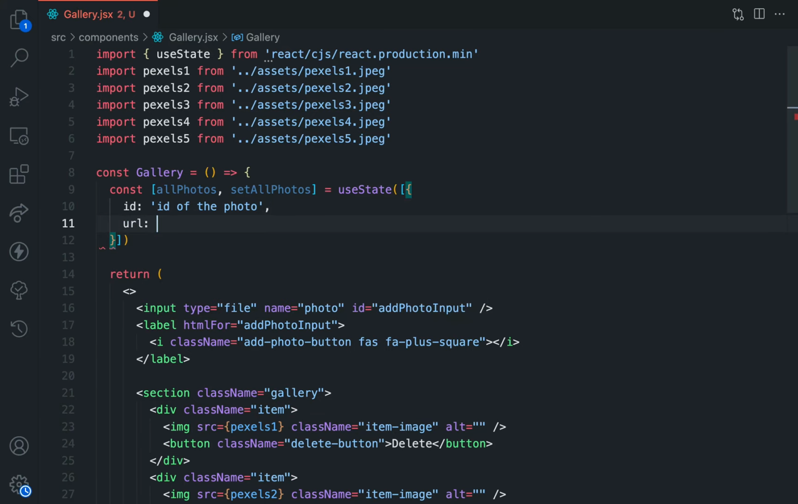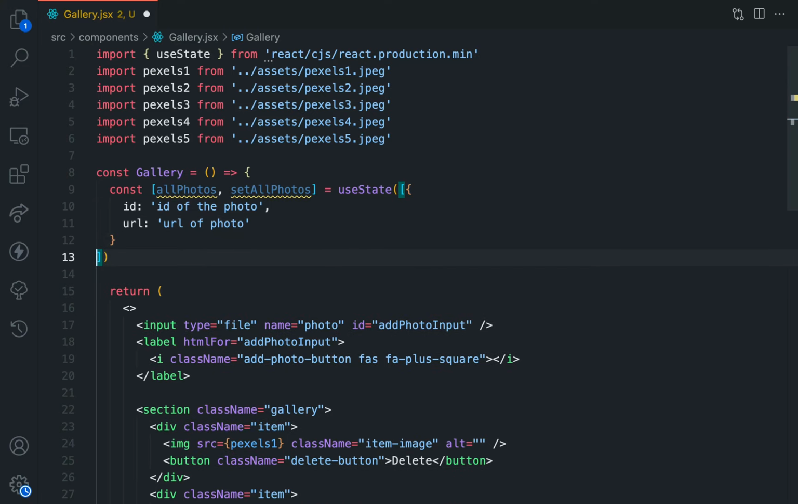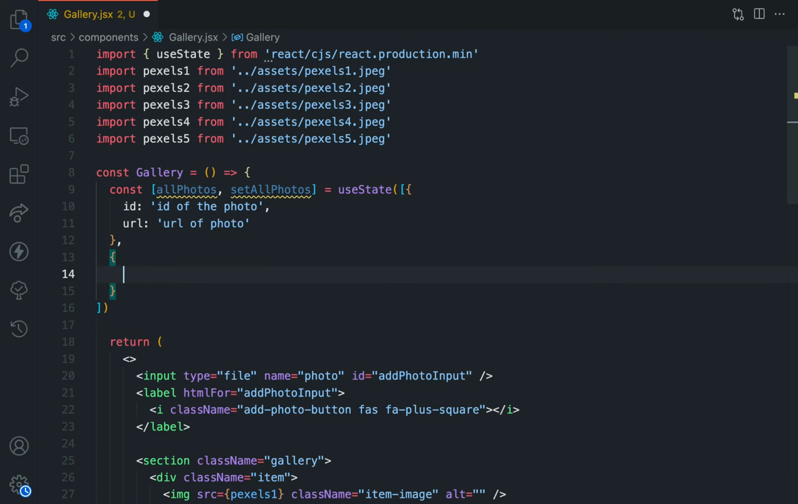So we are going to use the get photo URL method again to get the URL of whatever image you select, and this is going to be URL of photo, ID of photo, and we can have as many photos as we want. So we can have a comma after each photo object, and we have the same thing. We have ID and we have URL. So that's what we're going to do in our array.